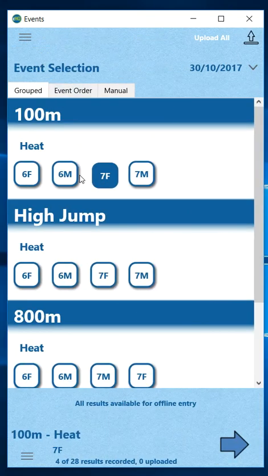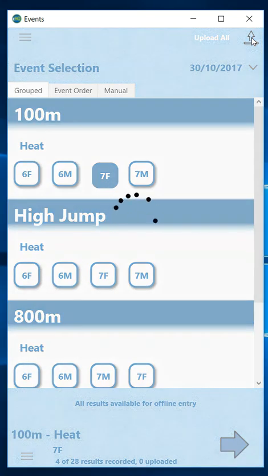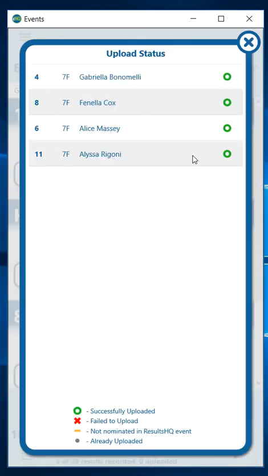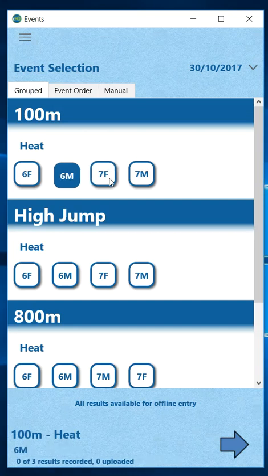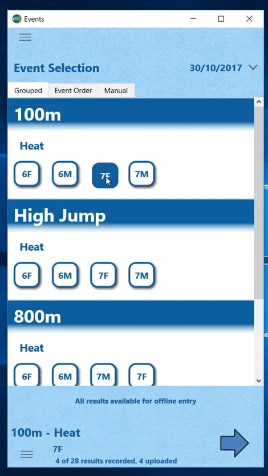you're back to the home screen, and down the bottom we can see 4 of 28 results recorded. Nothing's been uploaded yet, but if I go and hit the upload all button, any other events that are on this screen that have not been uploaded will be uploaded at this point. So I'm just going to hit that now. It's just given me all the different details that have gone up. Happy days, close out of there, and we're back to doing what we want to do for our next event.